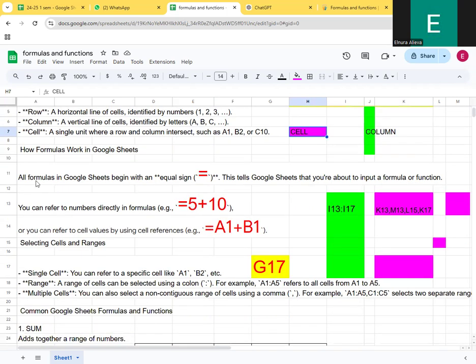Okay, next. All formulas in Google Sheets begin with an equal sign. If you put the equal sign, Google Sheets will understand that you are going to enter a formula or function. We can use normal numbers in our formulas, or you can refer to cell names. If you write =5+10, it will give you 15. If you say =A1+B1, it will find A1 and B1 and sum the data inside.